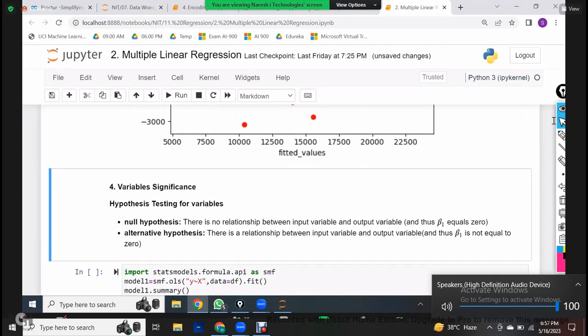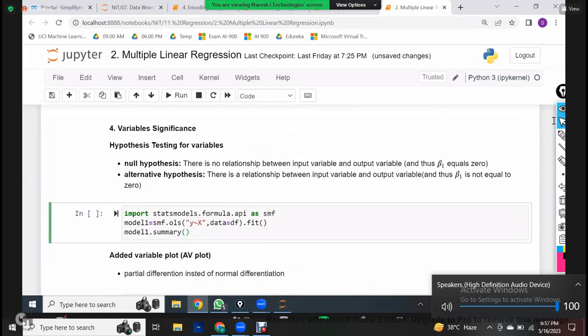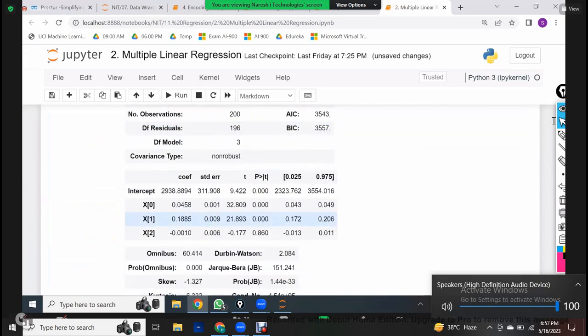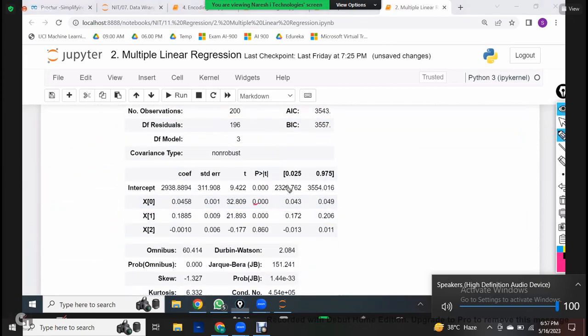Now next, whether all the variables are significant or not. Let us see. Same code, whatever we applied in the last class, same code I'm using. Nothing different. Now this time you can observe this one. This is satisfied, but this is not satisfied.